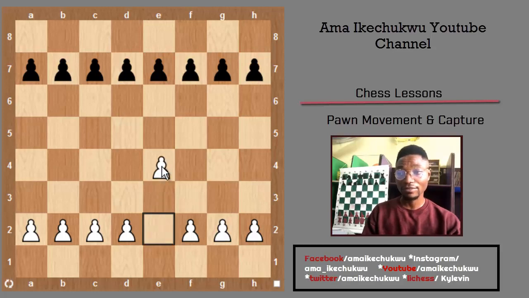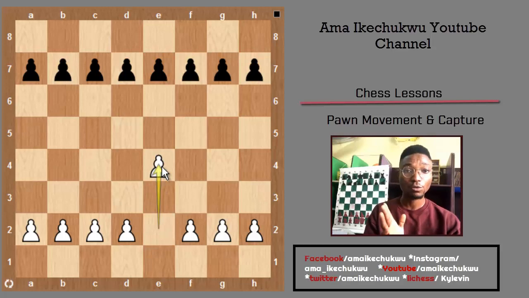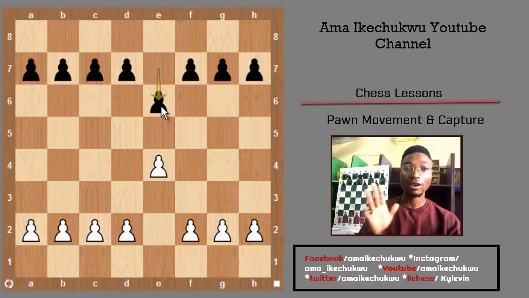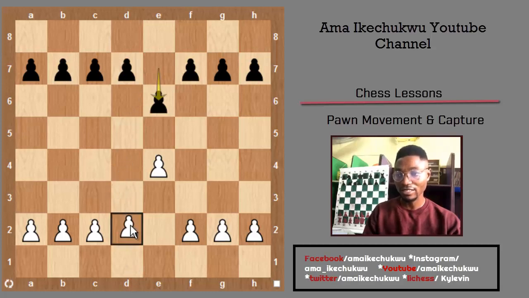Now after it has made the first move, you have to allow your opponent to make their own move too, which is black. So black makes his own move, maybe 1 step forward. This is how you basically move in chess. Each particular pawn maintains its file. This pawn on the d file maintains this particular file to the end.